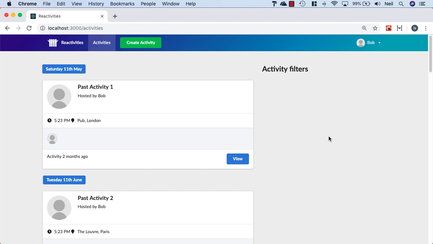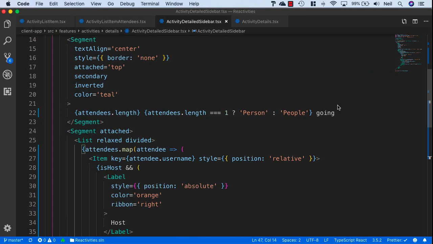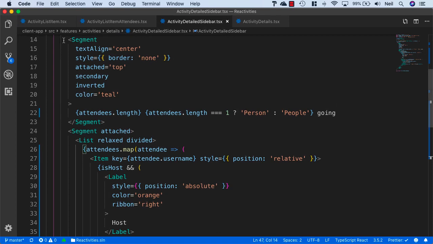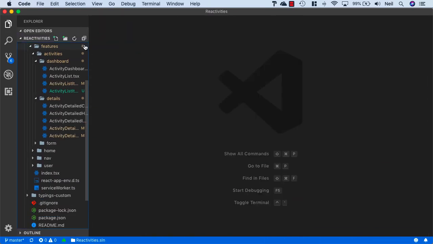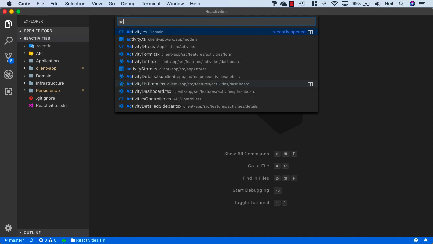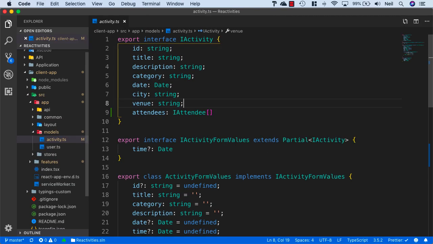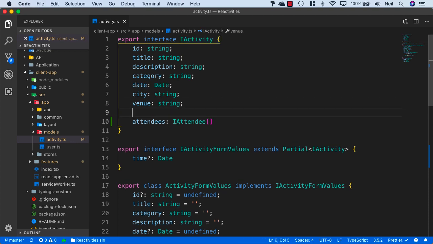So now let's identify whether the user's a host of an activity or going to an activity based on their logged in username. And what we'll do to achieve this, and I'll just try and keep my tabs clean as I go along, I'll go to the activity.ts, and what we want is some additional properties on our activity that we can set as we receive the activities from our API.